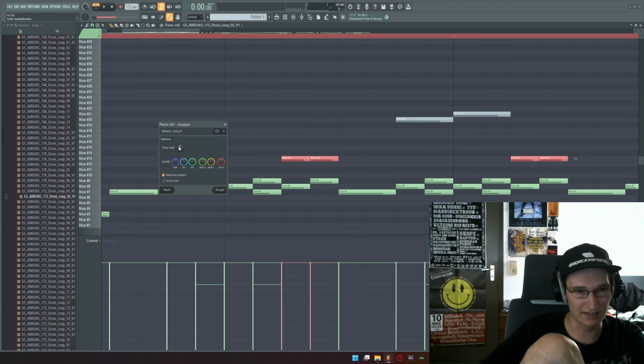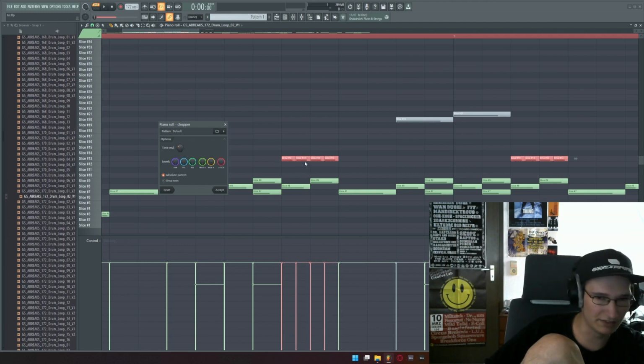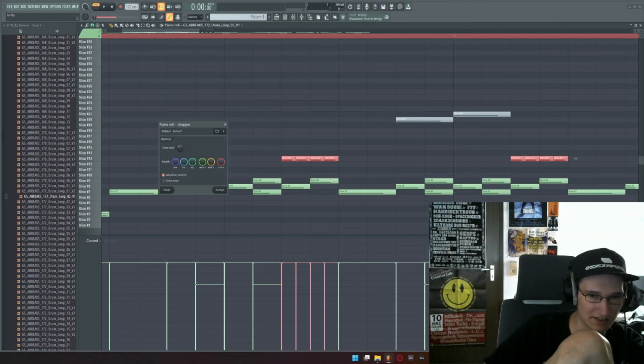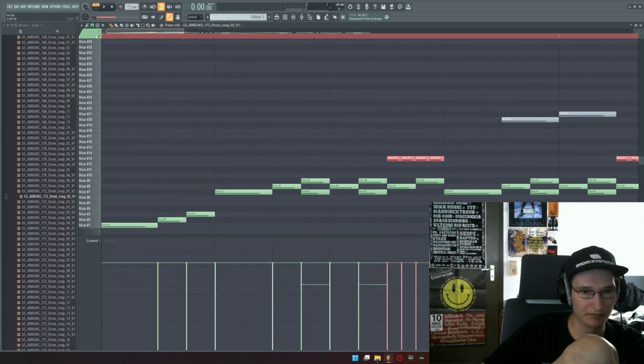You see it slices in half, then in 4, then in 8, then in 16, 16 notes, but this is too quick. So we want to do 4. These are 16th notes here, and then we will retrigger that to be 32nd notes.